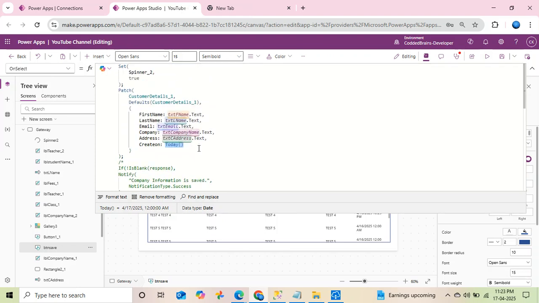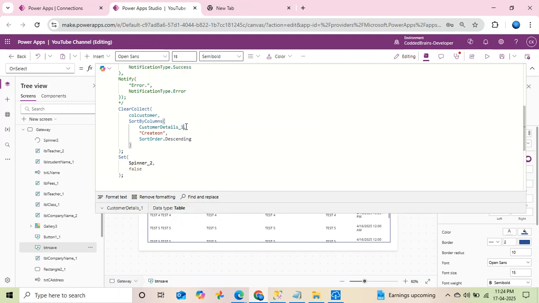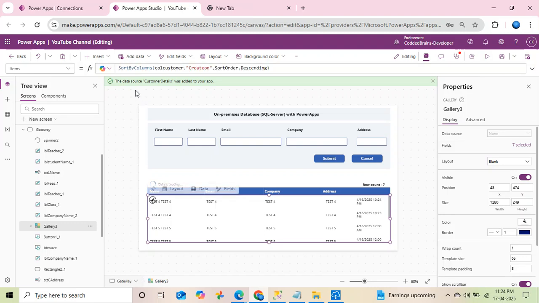And then after performing the insert operation, I'm using the same operation where I'm filling the collection. So once the record is inserted successfully, it will go back to the table, fetch all the records into this collection. You can see this collection is already there, so I'll just provide it. That's fine. No need to make a change.